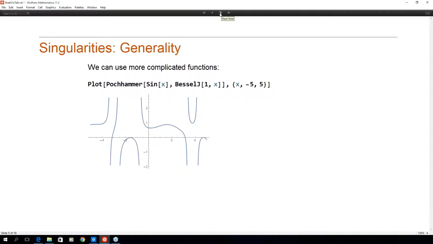And of course, we handle things that are way more complicated than just tangent of x and 1 over x and simple functions like that. So here we have Pochhammer with sine and Bessel J, and everything introduces its own set of singularities, and we end up with funky little curves that nobody has ever seen before.